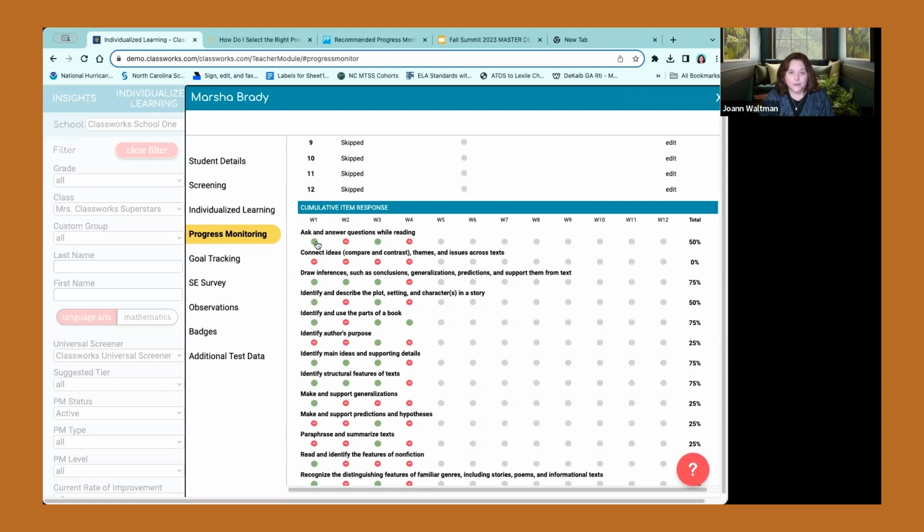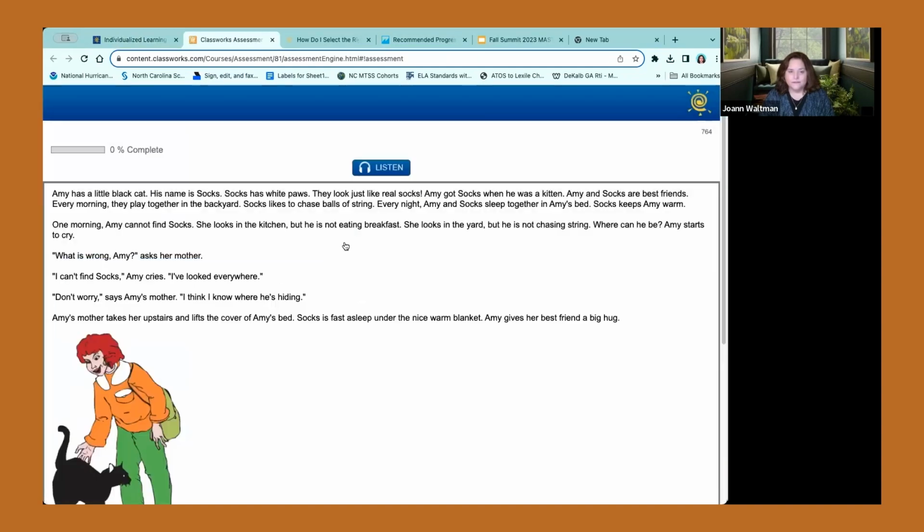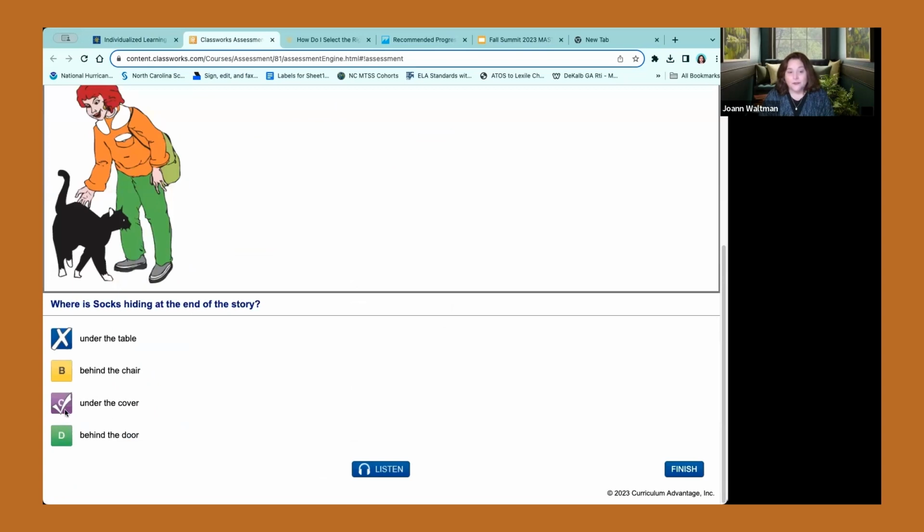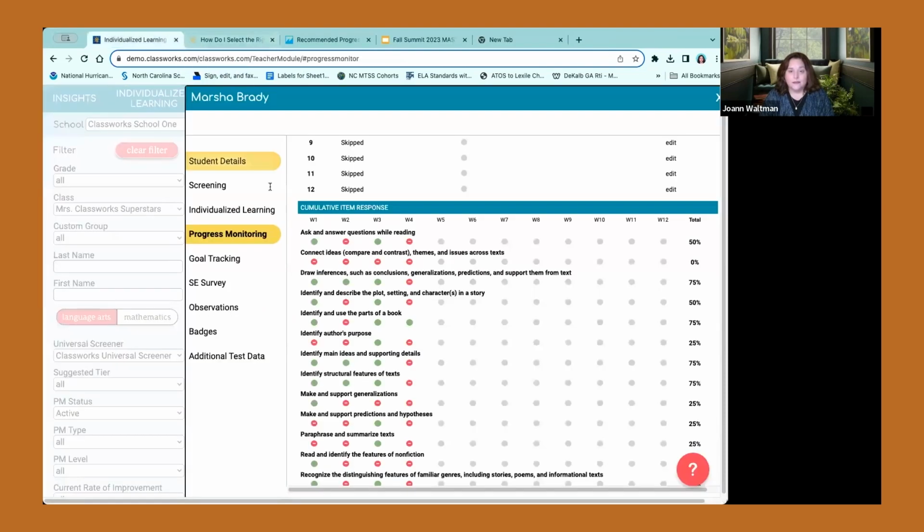I can see if she answered the question correctly, there'll be a green dot, or incorrectly, it'll be a red dot. And I can click on that dot to see the question, what the correct answer was, and if my student made a mistake, I can also see the incorrect choice they picked. So I have a lot of detail available to me. And then all the way over here on the end, I can see their running average for just that concept.